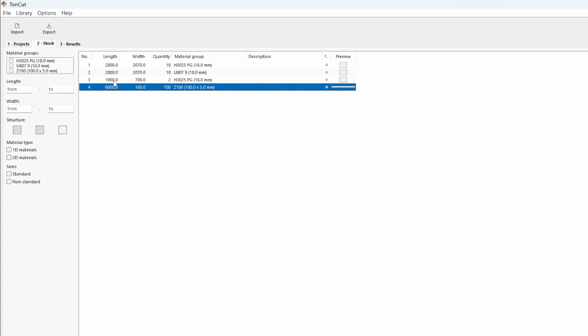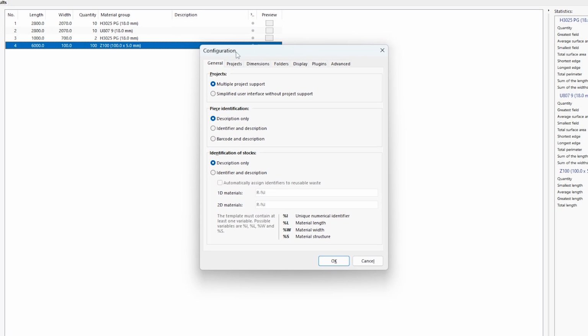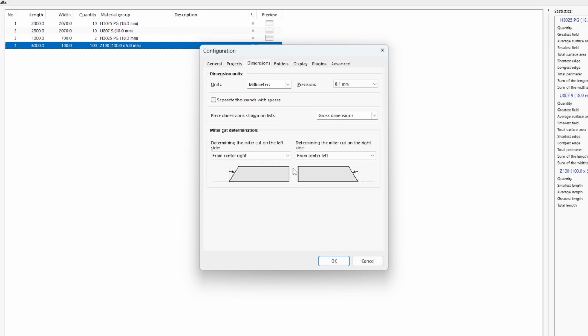To change this, go to the Options menu, navigate to the Configuration section, and select the Dimensions tab. Here you can define how angles are handled. By default, on the left side, angles are measured from the center to the right, and on the right side, they are measured from the center to the left. Simply choose the option that suits you best, and TonCut will automatically recalculate the angles to match your device settings.